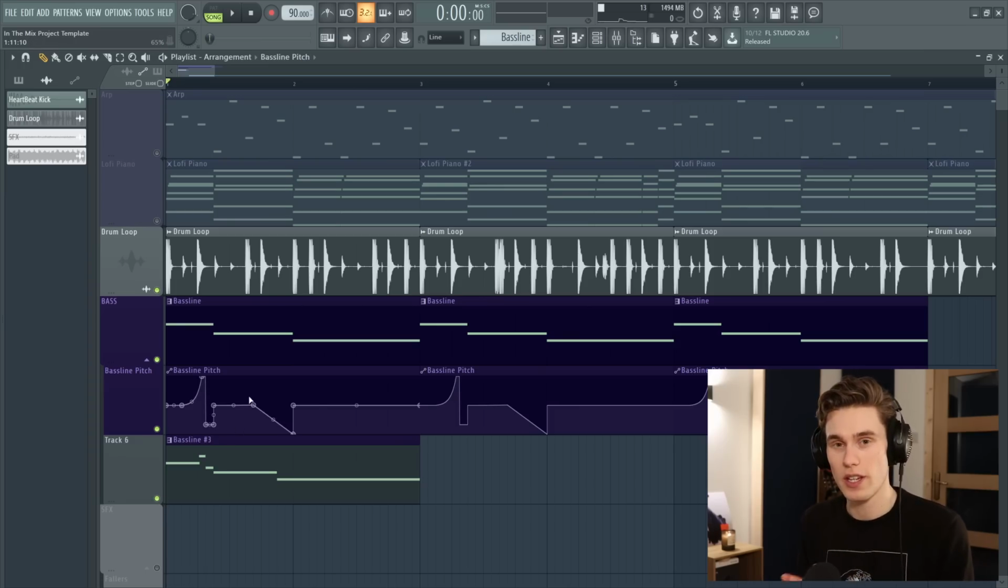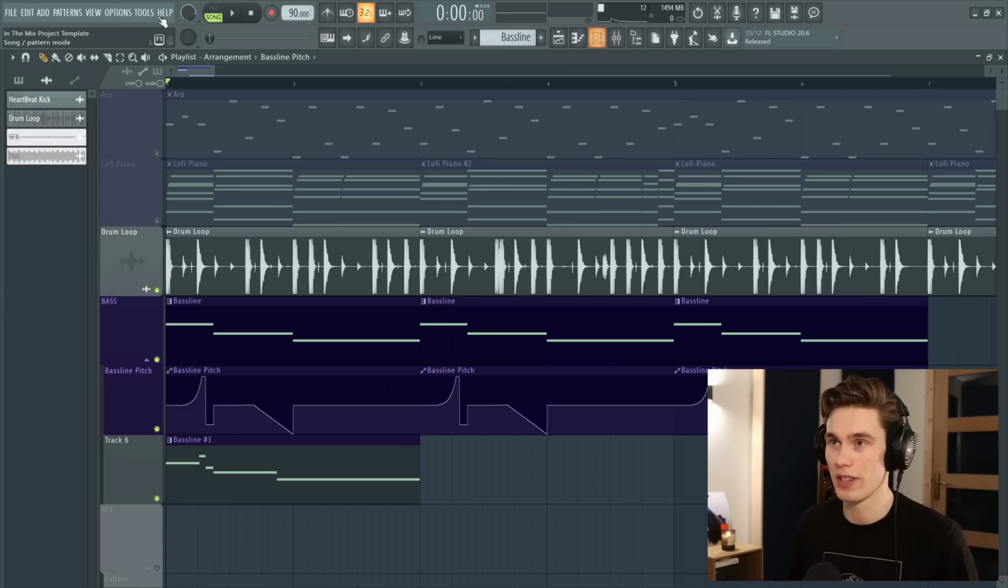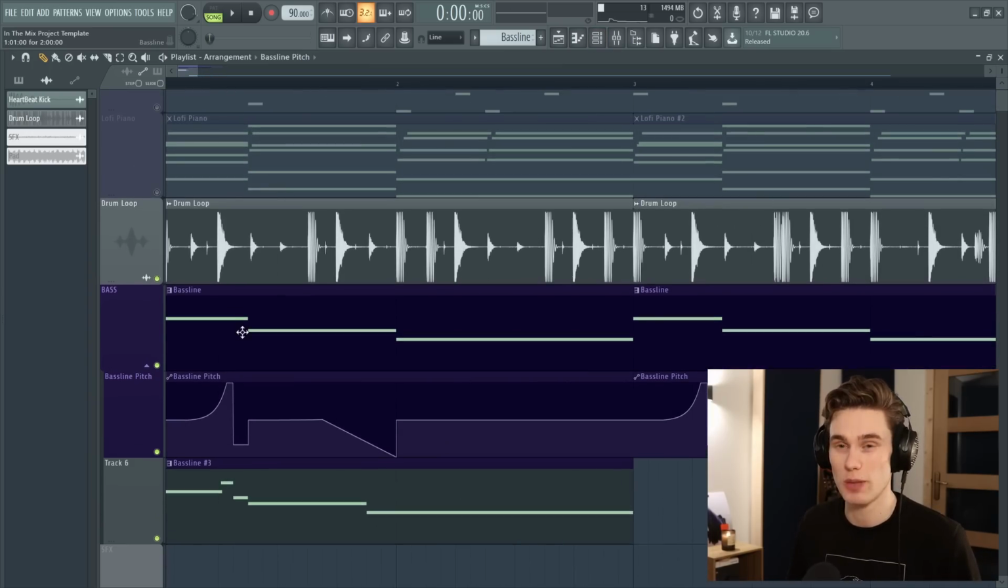This first method is all about using an automation clip to automate the pitch of the instrument that you're using, whether it's a third party or stock. This is sort of the most complicated one. There are a few more simple methods later on, but this one works for just about everything.